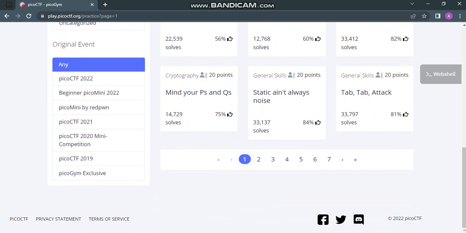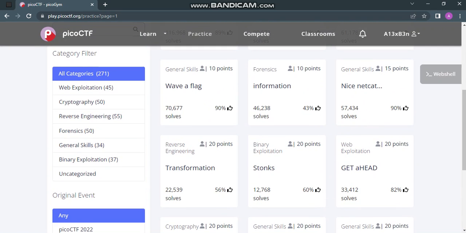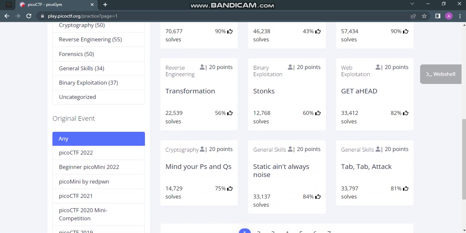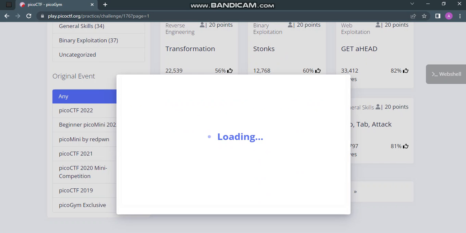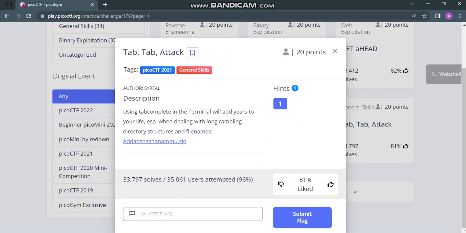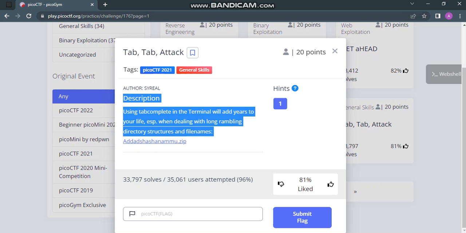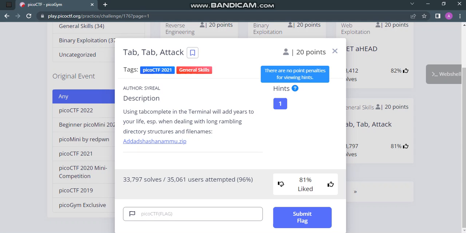There are many subdomains: reverse engineering, web exploitation, general skills. We'll start from general skills. We have a tab attack here, so it looks interesting. If you click on it, we can see the description of the particular task. This is authored by Serial. Here we have the hint, and there are no point penalties for viewing hints. We'll first read the description.